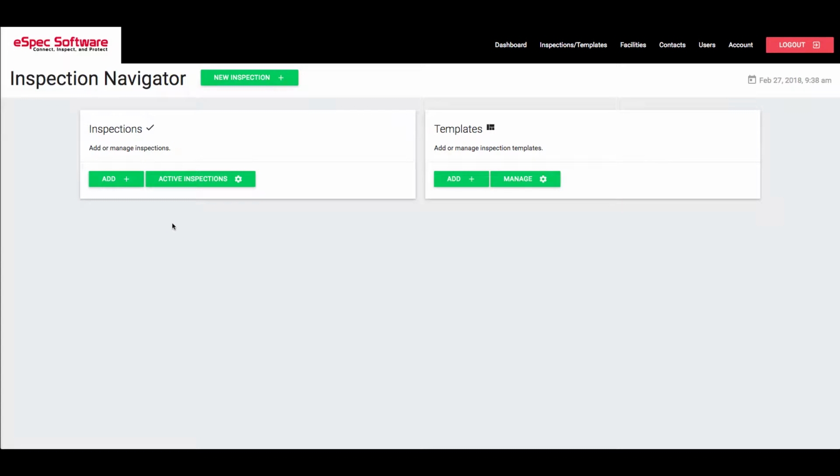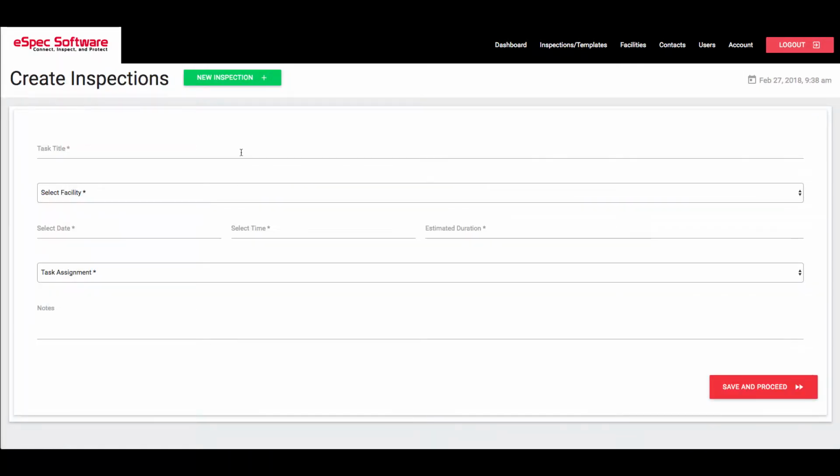Today we'll be talking about how to add inspections and how to find those inspections from within the software after they've been added. So initially here, I'm just going to go ahead and add an inspection. I'm on the Inspection Navigator. You can find this by clicking on the inspection/template link in the menu. I'm going to go ahead and add an inspection.